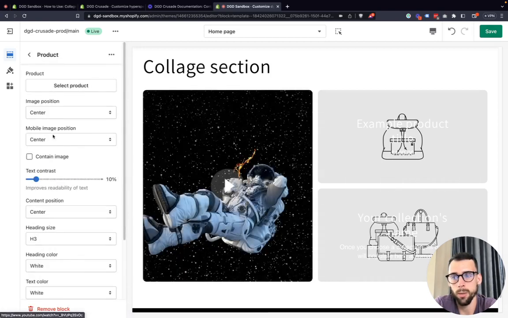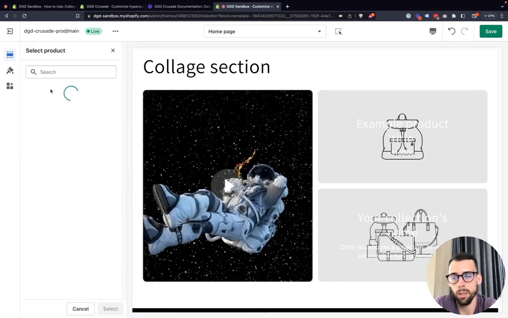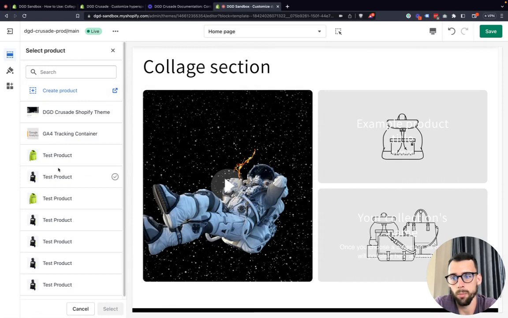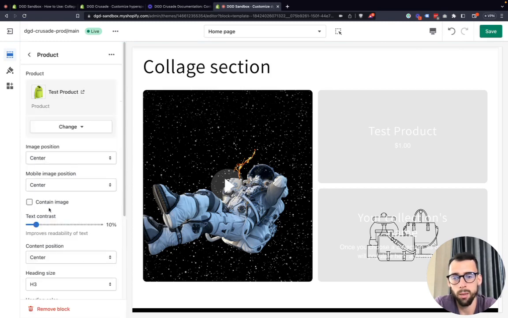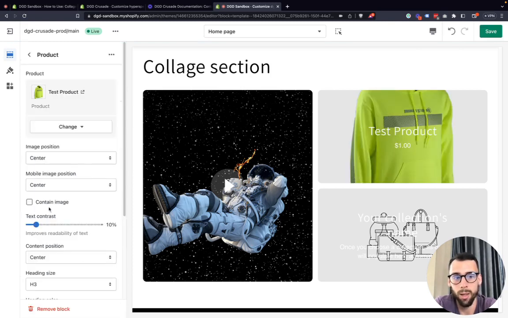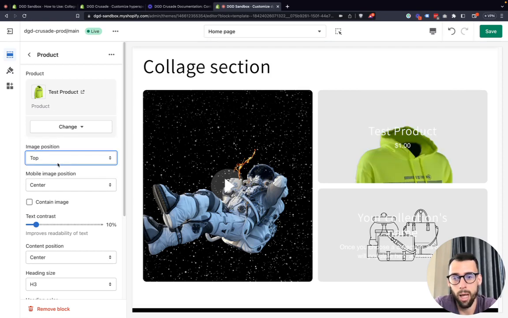Let's do the product. So we're going to select a product. Let's just pretend we'll do a test product here. So boom, you can see that it pulled in the title of that test product. The image is not working well. So again, this is where maybe you want to take it to the top. All right, that doesn't work so well. If the image was slightly different, that could have worked well, but in this instance, it did not.